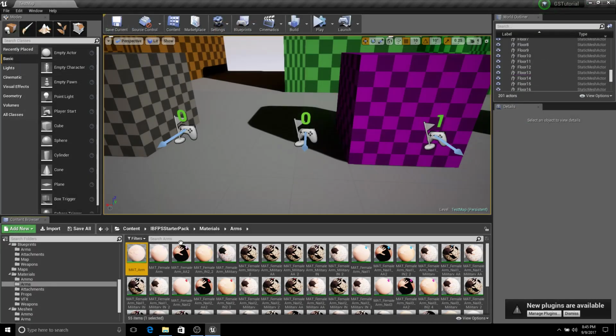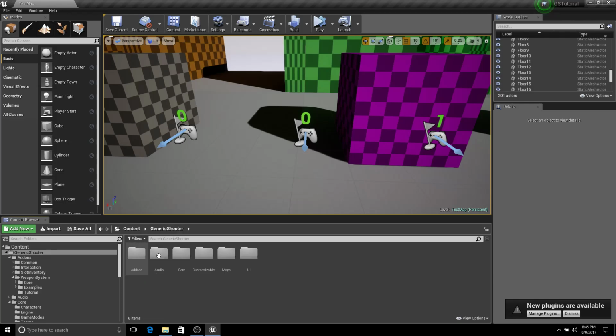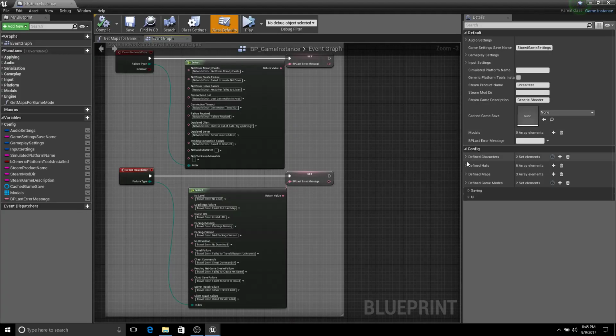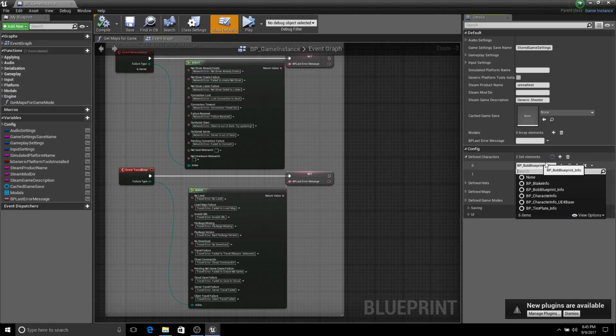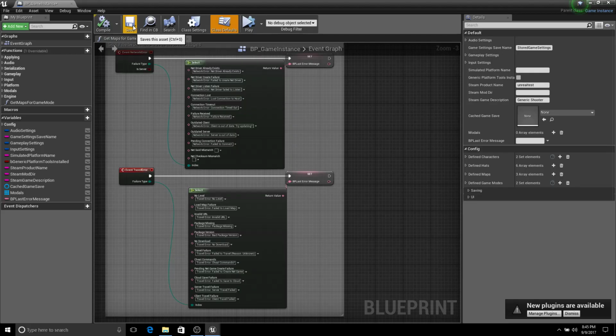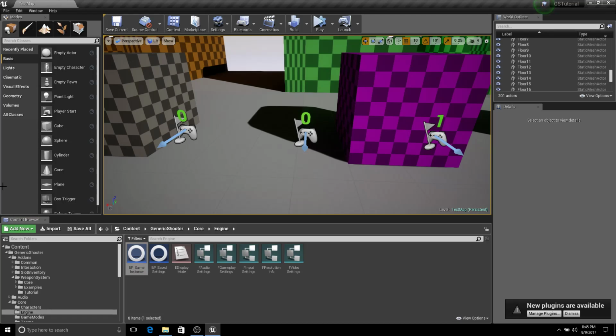Now we'll go to our game instance. Generic shooter, core, engine, game instance. And we'll add that Blake character in there. Compile that and save. And then what we'll do, which I already have done here, but I'll show it to you, is we're going to set up the animation blueprint.